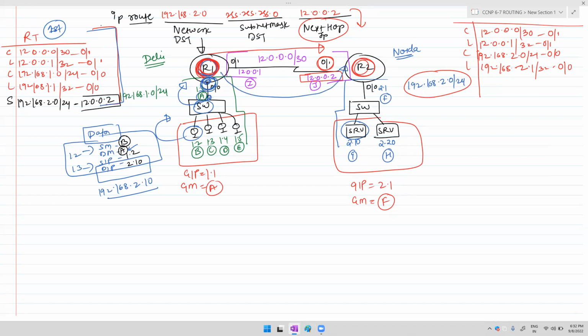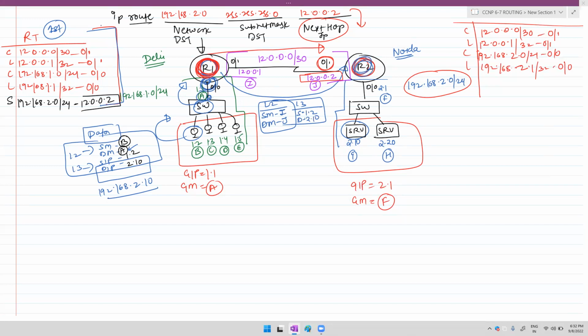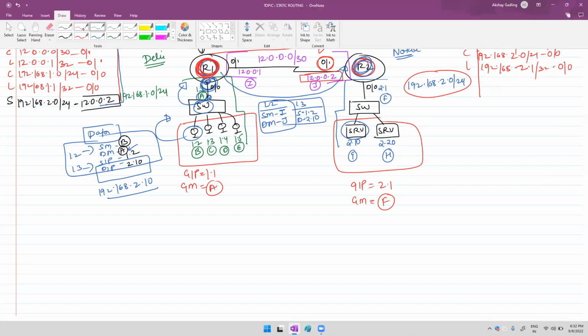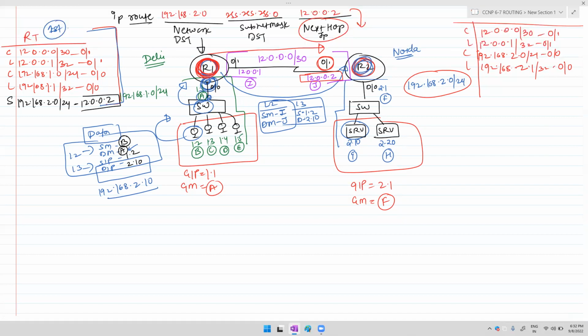Router 1 says, I am sending on layer 2, source MAC is I and destination MAC is J. On layer 3, source is 1.2 and destination is 2.10. So router 1 forwards this traffic to router 2, and router 2 verifies again, which table by default? The routing table, to verify the destination information. Destination is 2.10 and router 2 will say 2.10 is directly connected. Verify.